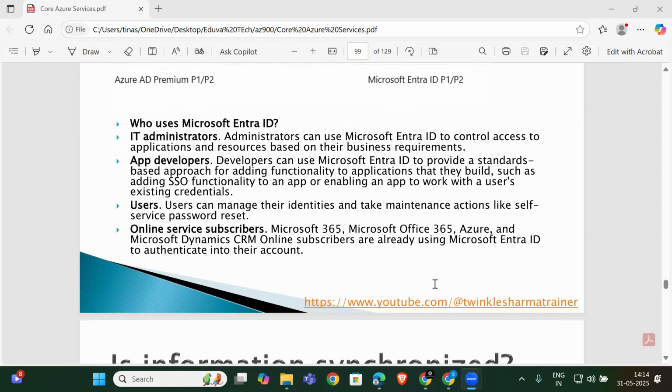IT administrators can use Microsoft Entra ID to control access to applications and resources based on their business requirements. App developers can use Microsoft Entra ID to provide a standards-based approach for adding functionality to applications that they build, such as adding SSO functionality to an app and enabling an app to work with a user's existing credentials. Users can manage their identities, or change their access and take maintenance actions like self-service password reset.